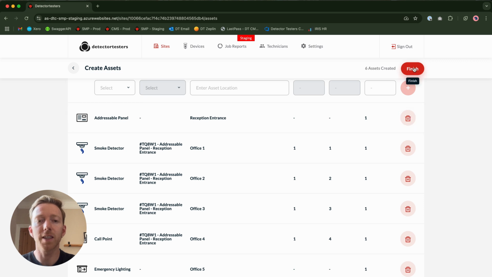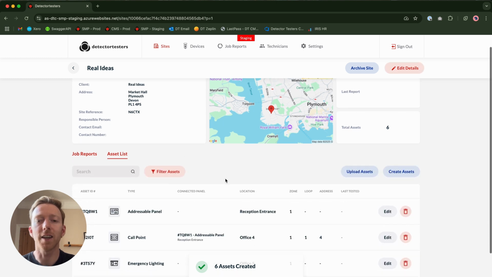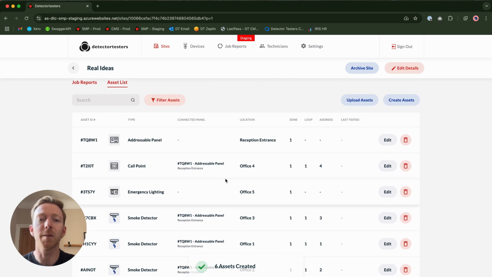Click Finish to finalize, then find your assets added to the site asset list. There you have it. Our assets are created and our technicians can arrive on site and get testing immediately.